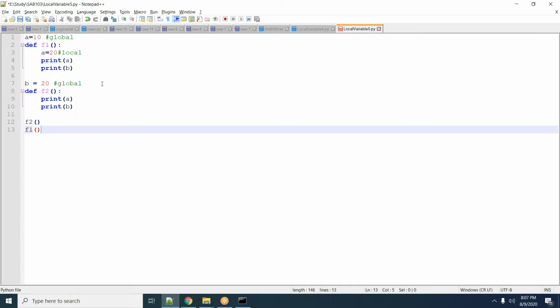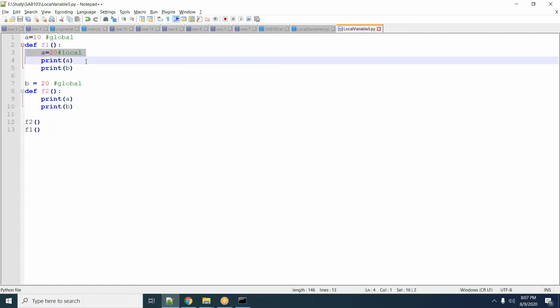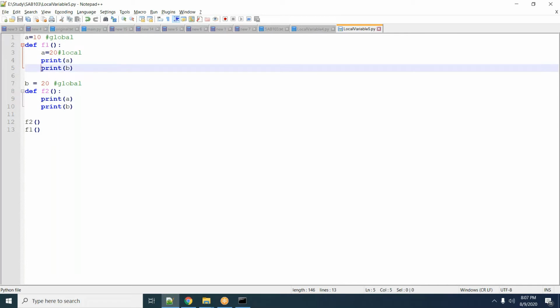f1 is not called yet. Okay, so this is my program. I have a is equal to 10, which is a global variable. Then I have one function, def f1. a is equal to 20 is a local variable. I am printing a, and then printing b, where b is equal to 20.